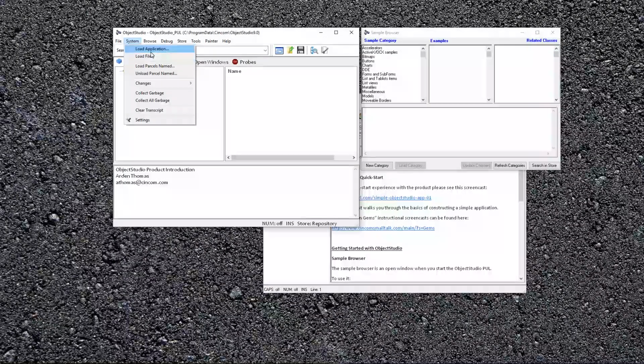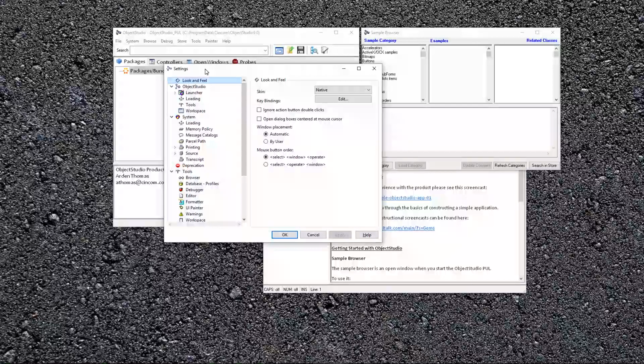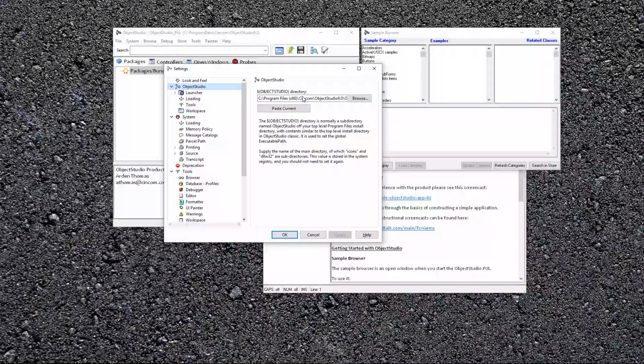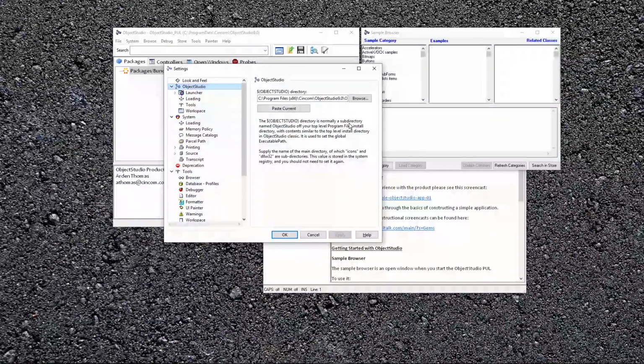Garbage collection is done automatically, but if you wanted to force a garbage collection, you can do that right here. Collect All Garbage includes perm space. Settings: there are a lot of settings. Most of the defaults are pretty good. If you found you had decompiled code, you would want to check your settings for the ObjectStudio directory and the main directory above that right there. It basically is the base directory for where to find source code and all the things in the subdirectories beneath it.